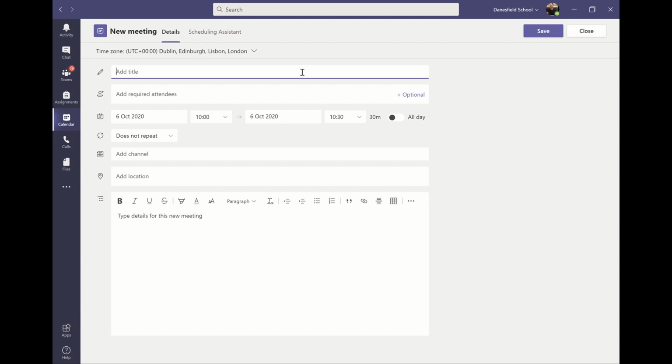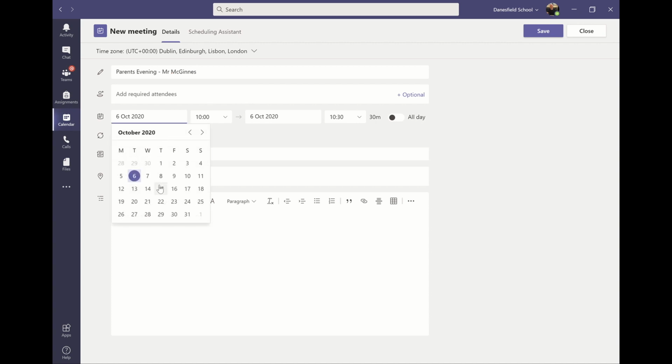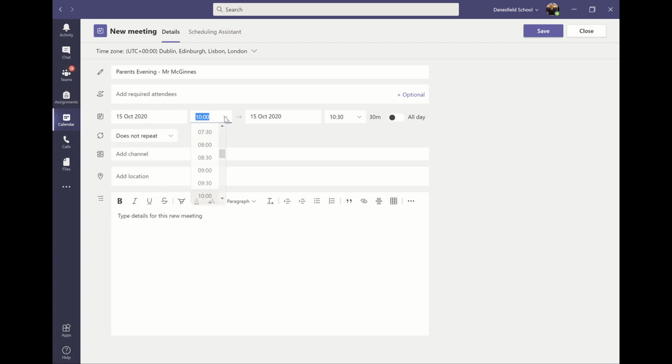The other way we can do it is to create one meeting that all the parents will be able to access. So I'm going to call this one Parents' Evening, and I'm just going to put my name because they all will be accessing the same meeting. I'm not going to put any required attendees. I'm going to put the dates. This one's going to be Thursday. I'm going to put the start time of my first meeting, and then the end time will be the end of the final meeting of that day.